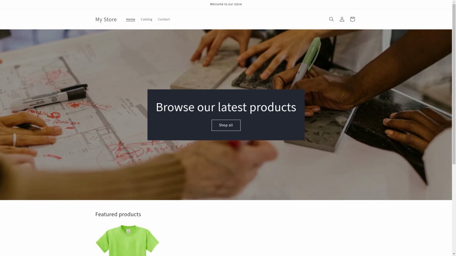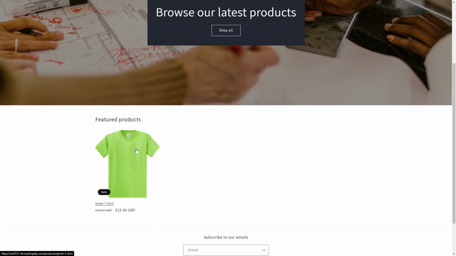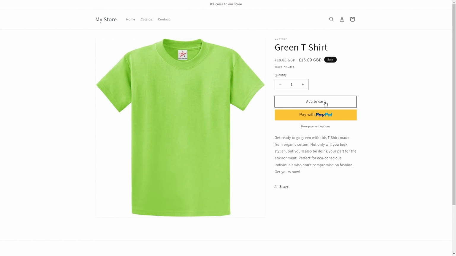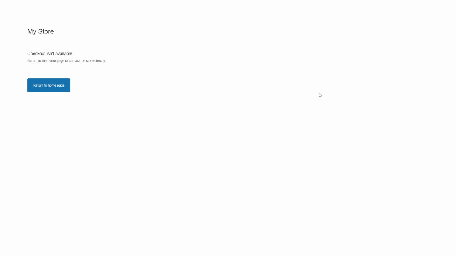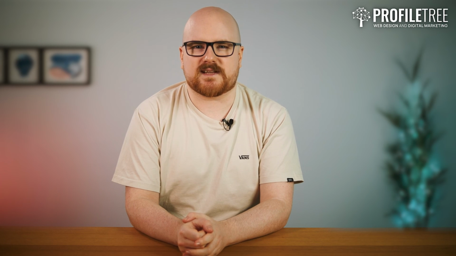Double check all links, product descriptions, and prices. Go through the checkout process as if you're a customer to make sure it's smooth and error-free. A well-tested site makes for a professional launch and helps you avoid these potential pitfalls. And there you have it, the most common Shopify mistakes and how to avoid them. By paying attention to these areas, you'll set yourself up for a smoother and more successful online store experience.